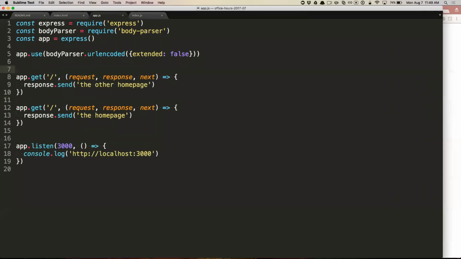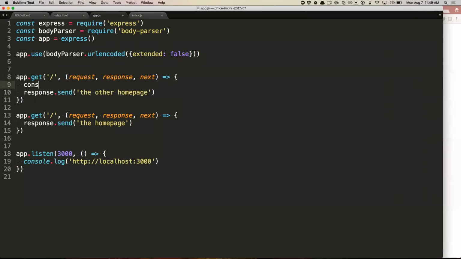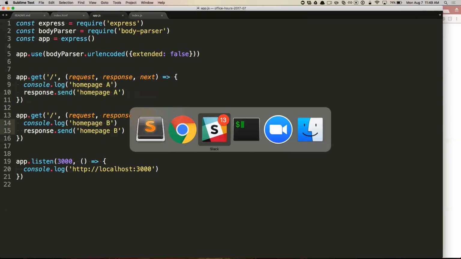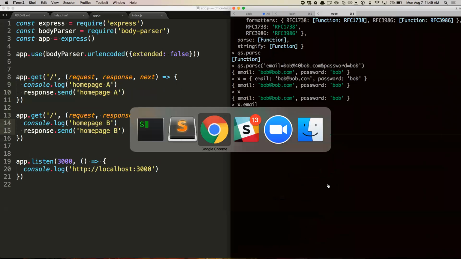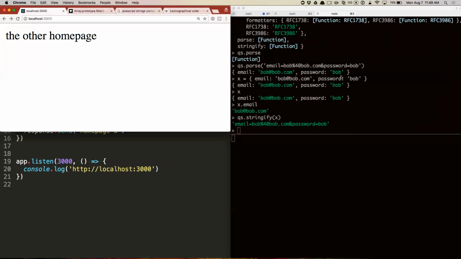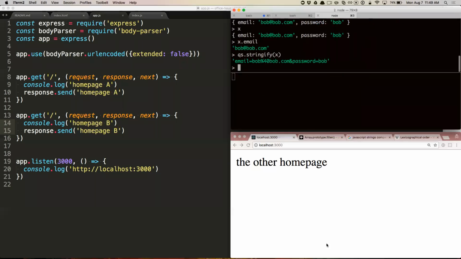So in order to illustrate that, and I recommend you do this too if you're trying to figure this out, I am going to put a console log. Let's just call this homepage A, and we'll call this homepage B. And so when we go to this page, we just get homepage A, right?